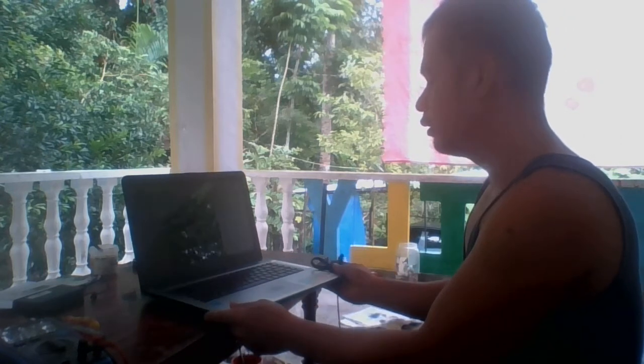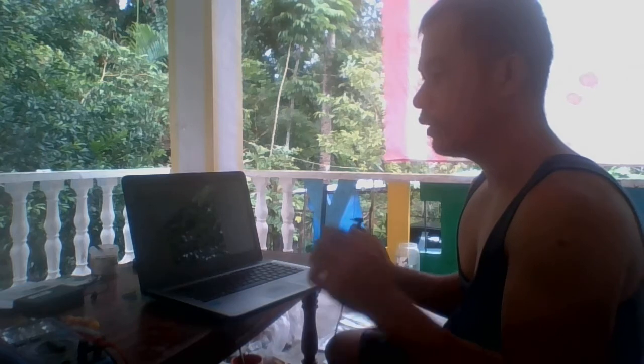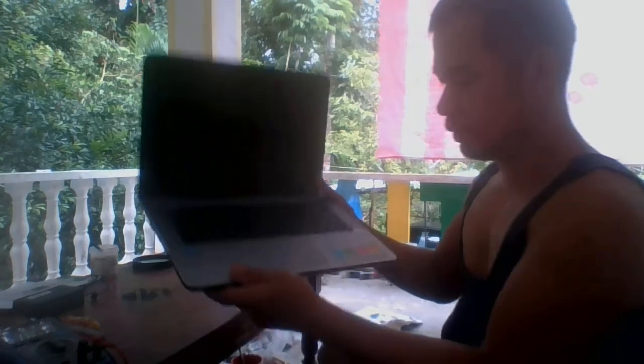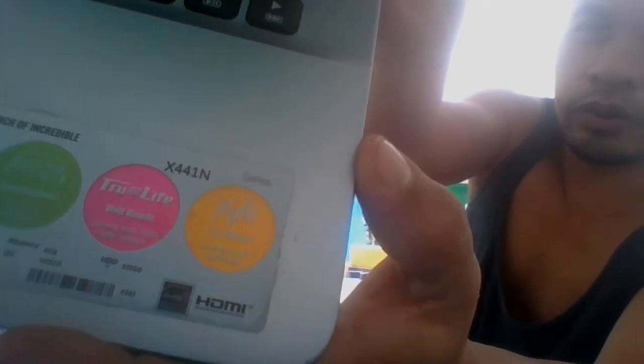We'll see that, because the power button of this laptop is connected to the keyboard. Nakadepende yung power button nito sa keyboard. So ito yung most common problem ng ASUS laptop X441N. Yun yung common problem ng laptop na to.